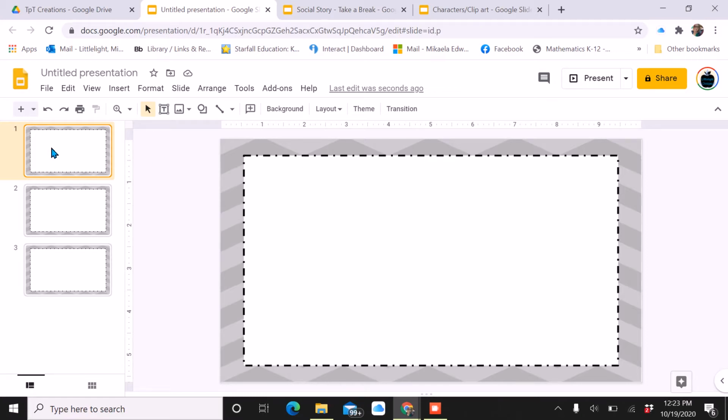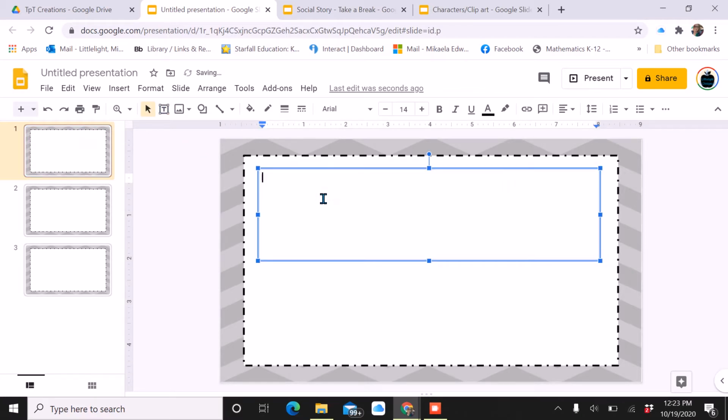So for this one, we'll do some sort of calendar interactive slideshow. So to start, I'm going to insert a text box, and the text box is right next to the cursor. It has a T on it and it does say text box. I'm going to write calendar. I want a fun font.